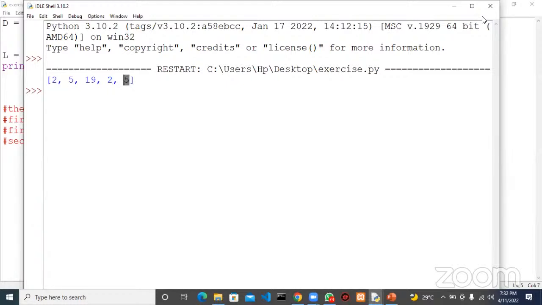But in a dictionary, you can't do that. In a dictionary, this 2 here will replace this 2 here, and this 5 here will replace this 5 here. So what we have here will be 2, 5, 19. The remaining 2 and 5 will be gone.